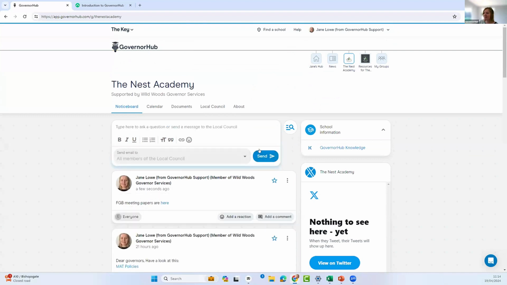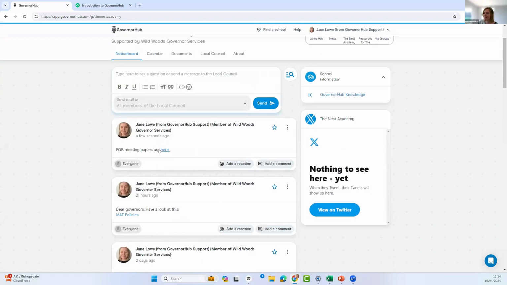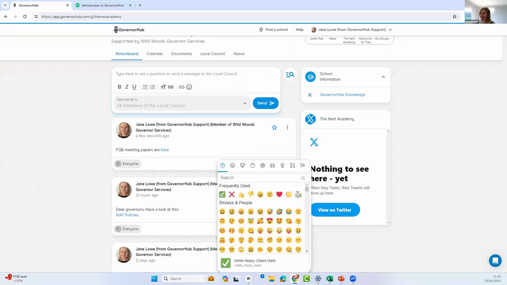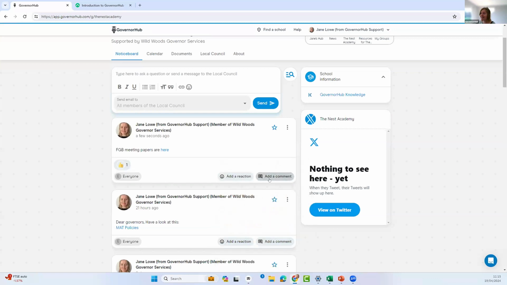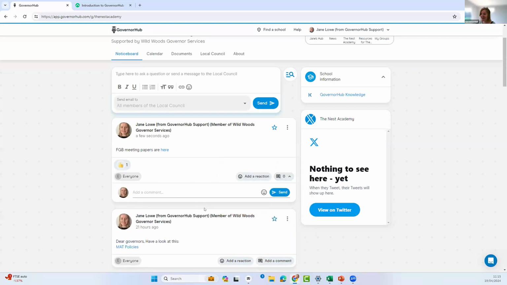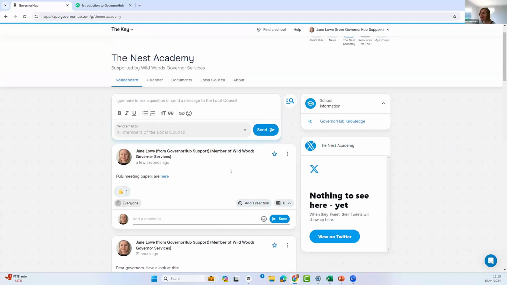And when you click send, that notifies the people you've selected, and they can click straight into whatever it is you've shared. Governors can interact with that, so they can add a reaction, like, yeah, I've seen it, and they can add a comment as well, and you can have a little comment stream there. If it's something really important, you can pin it to the top.